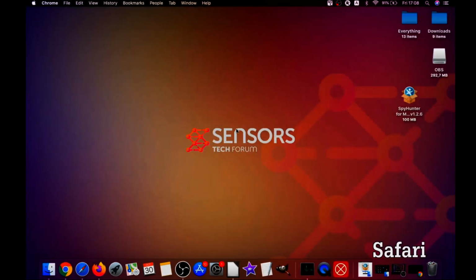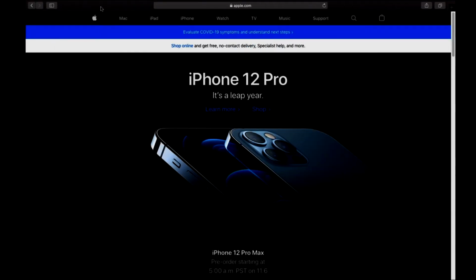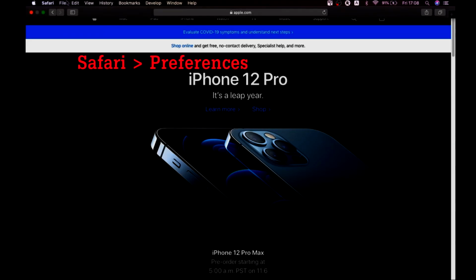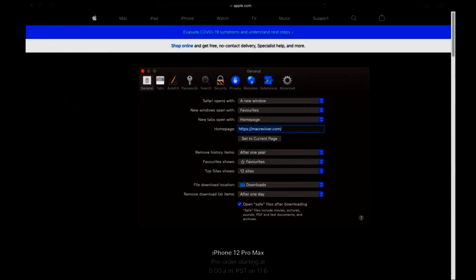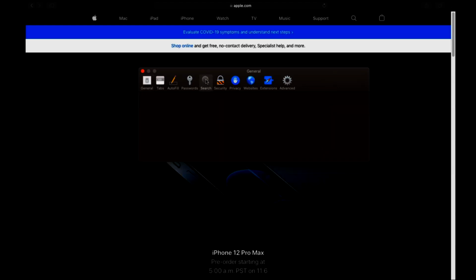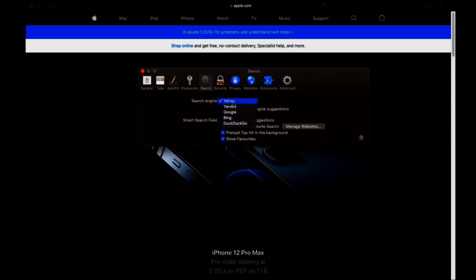The next browser I'm going to show you is Safari. You're going to open Safari, click on the Safari drop-down menu, and then click on Preferences. Then you see the home page, and you see that here it's changed. You're going to set it to the current page, or any page you would like it to be. Then you click on Search, and this will allow you to change your search back to your default search.